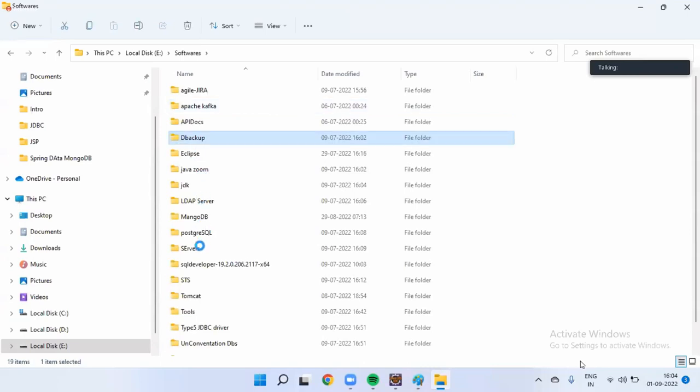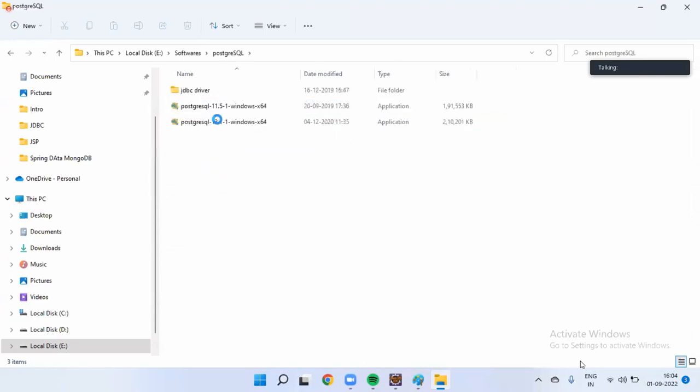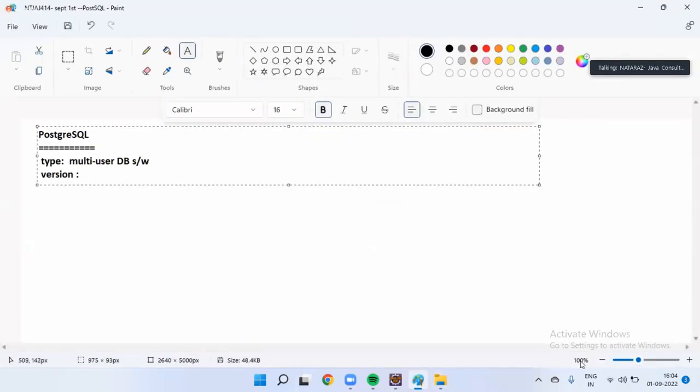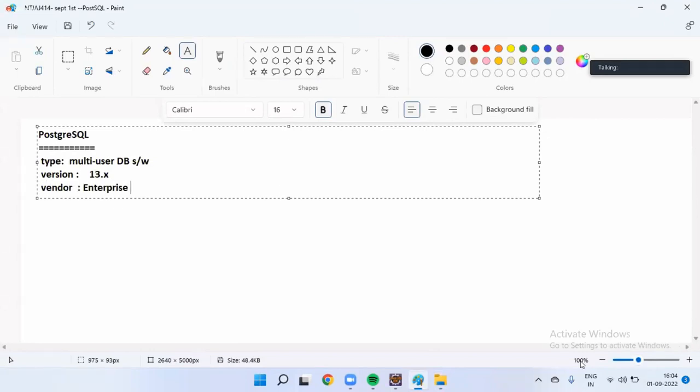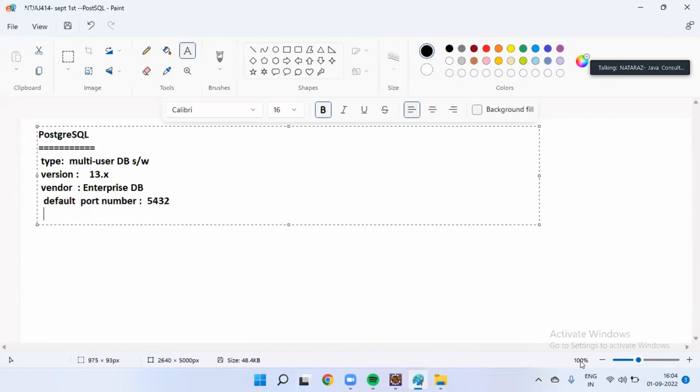Software: PostgreSQL. I think I have the latest 13.x. Maybe other versions might be there, but what I have is 13.x. Vendor: Enterprise DB. Default port number: 5432.